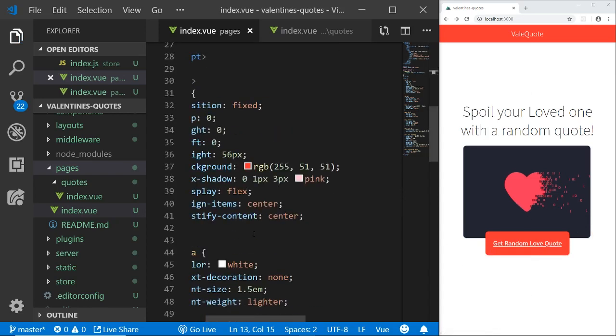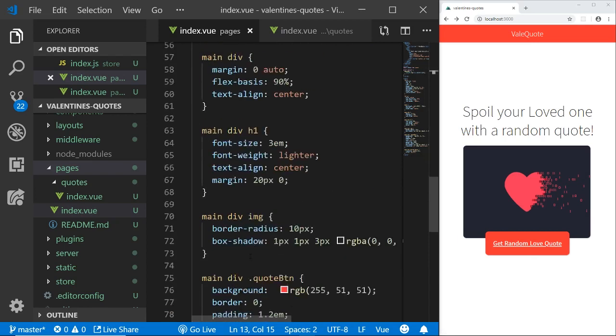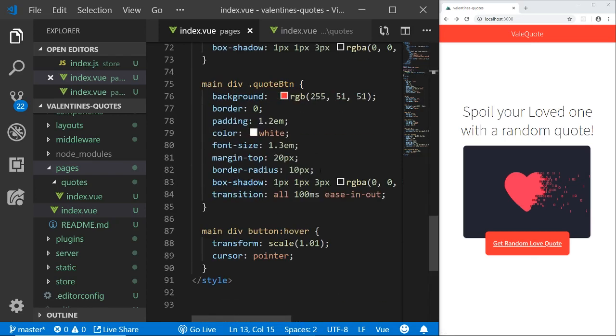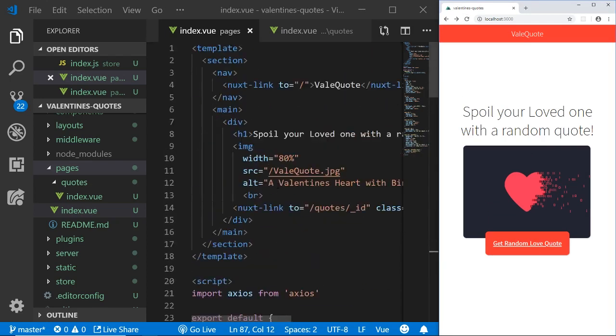So I think I'm going to leave it like that. I just might remove that text decoration. So we'll do the quote button, and we don't have button here, so we have to do dot quote button. Save that. Let's see when we hover. Refresh this. Doesn't seem to be hovering.